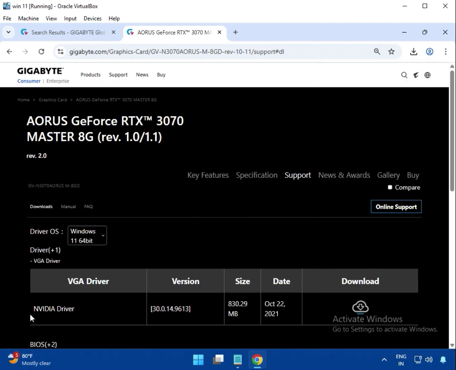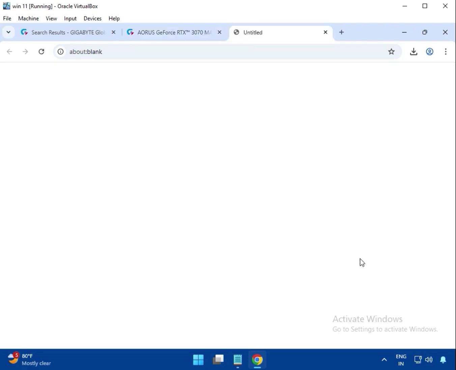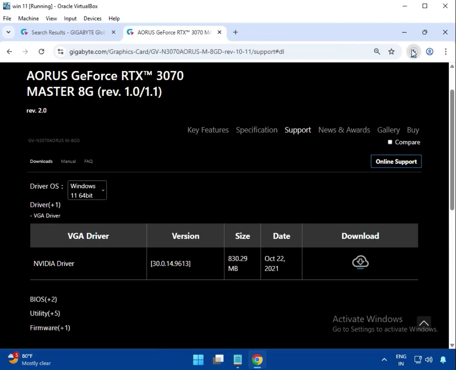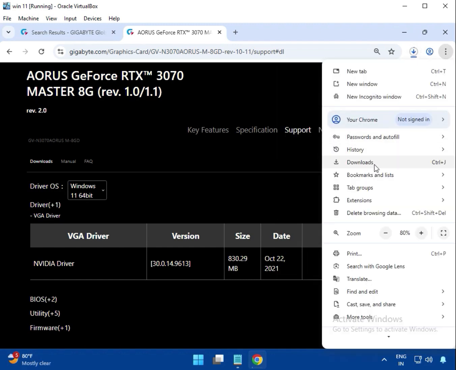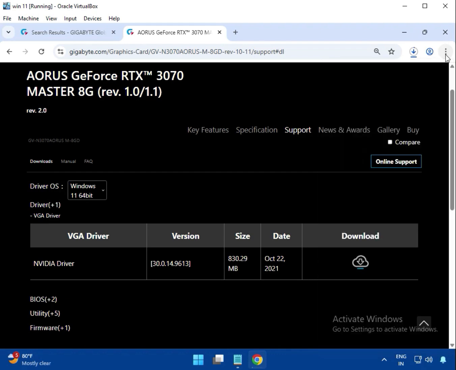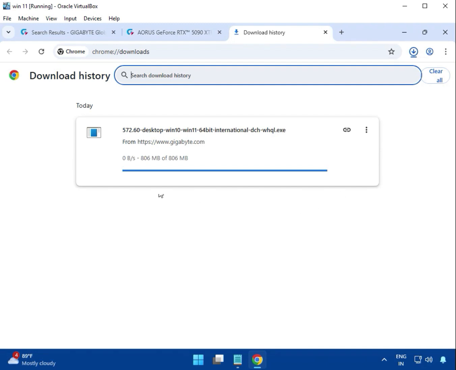So this is your driver, and click to download. When you click to download, it will start downloading, and it will complete in 4 to 5 minutes. After that, click on download, and then click on the three dots and then click on download. Now you can see it is completed.